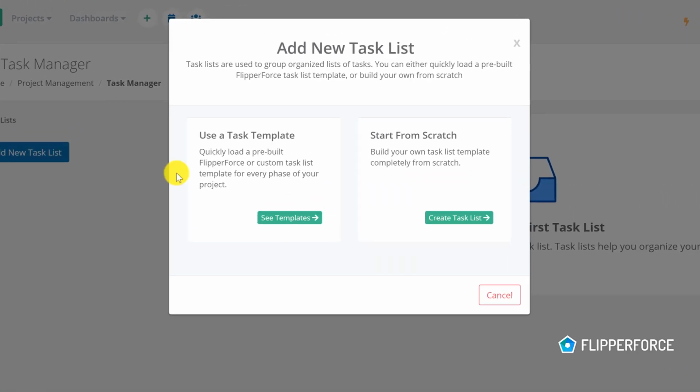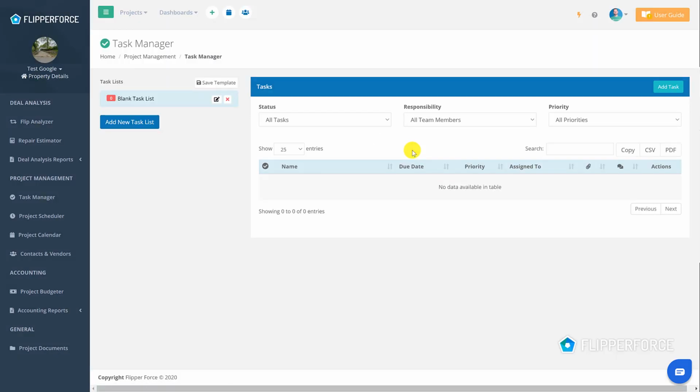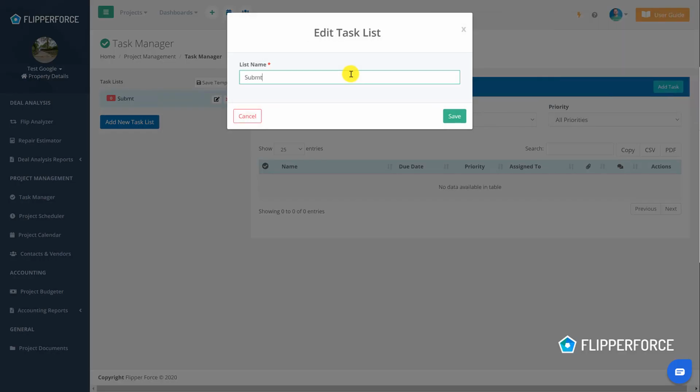Now, you can build your own custom task templates from scratch, or you can use one of our 14 pre-built task templates to help you get started. Let's just build one of our own custom task templates completely from scratch real quick to show you how this process works. Okay, so I'm going to start building a quick task list for submitting an offer on a property.